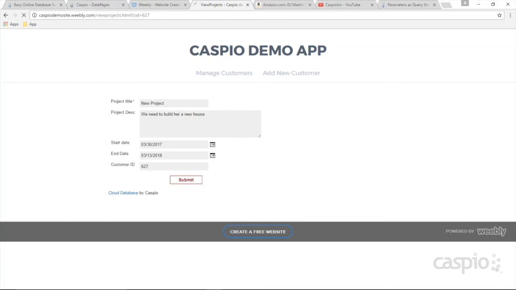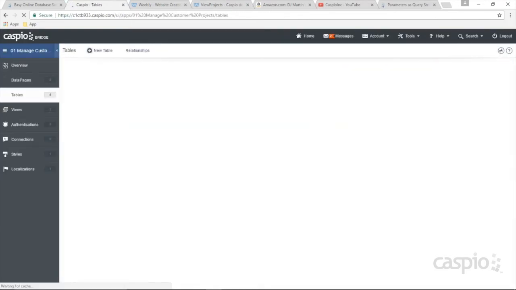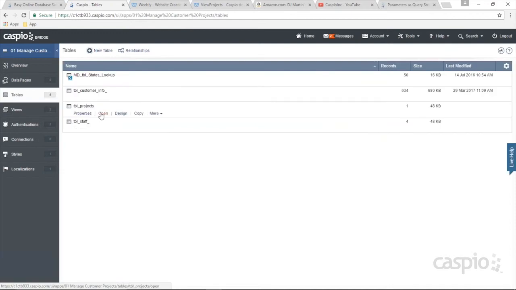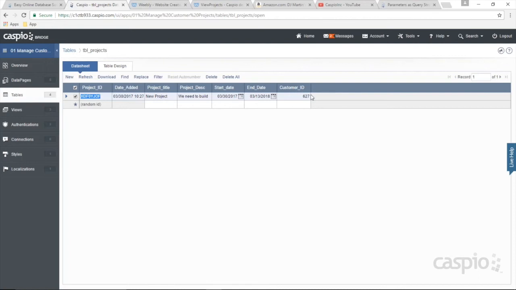But the moment you hit submit, the form is going to refresh. What's happening in the database now, in our table of projects, you will now see that ID 627 stamped inside the table. At the beginning of the class, that's exactly what I explained. All passing parameters deals with is grabbing information from one table, passing it via the URL, and receiving it in a different database table.